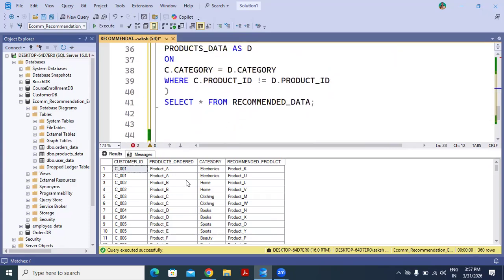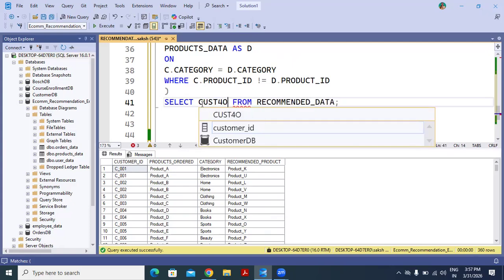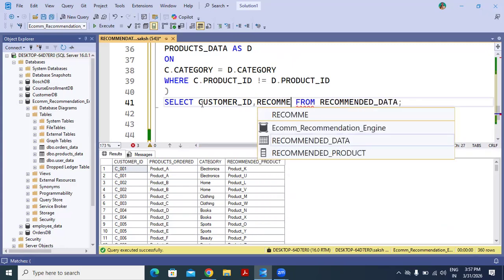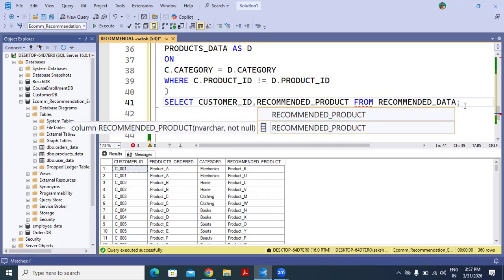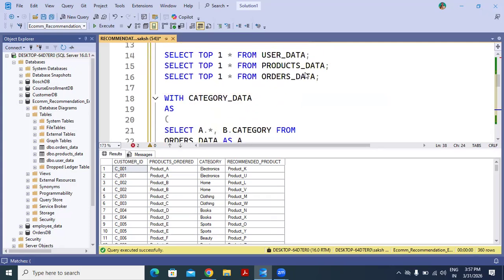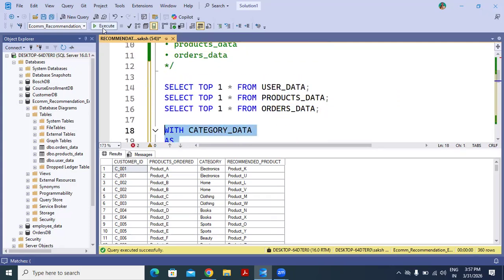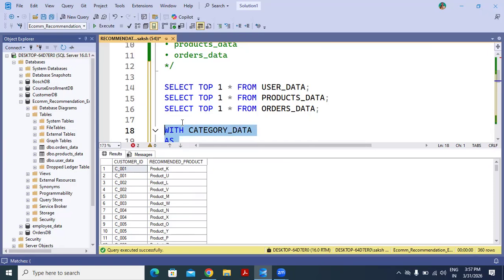Now, what we need to display in the output, we need the customer ID and the corresponding recommended product. So we don't need category here. So we can write it as customer ID, comma, recommended product. So just select it and execute it. So yes, in this way, we can recommend the products to the customers.